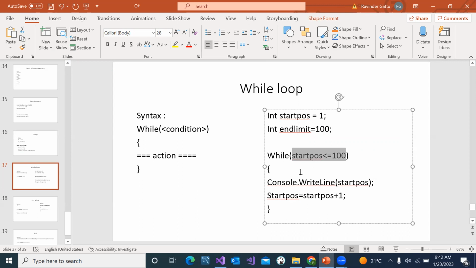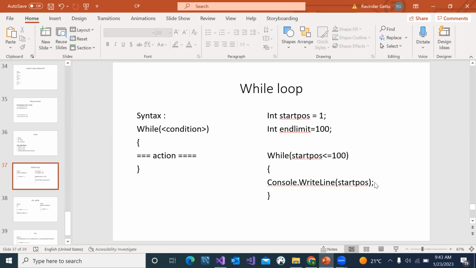Are you with me? That's why, if you want to repeat your execution process, you should define where to start, where to end, means how many times it has to be repeated, and what is the variation. If I do not write this variation, what happens? Every time it is going to be 1. It will never end. First, it will print 1. Again 1. Condition is true. Print 1. Again 1. Condition is true. Where will it end? It will never end. It will enter into an infinite loop. That's why the variation is required.